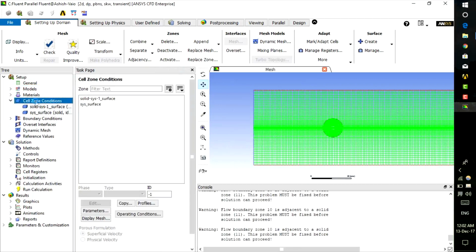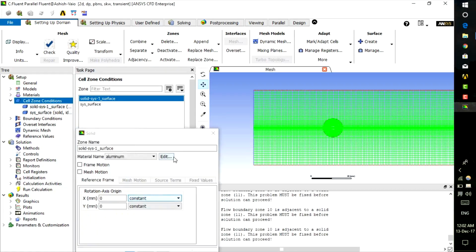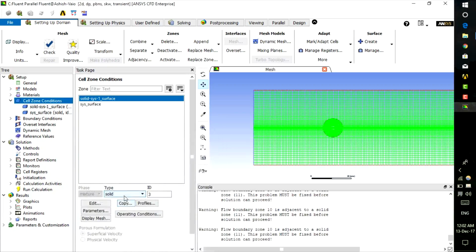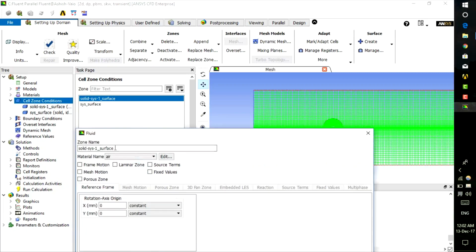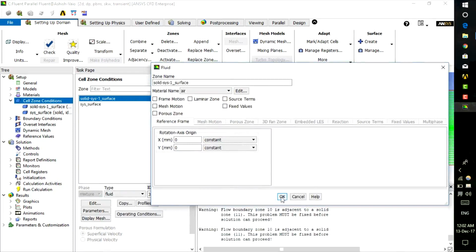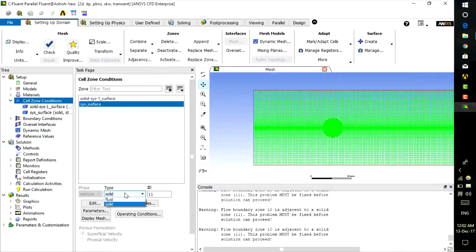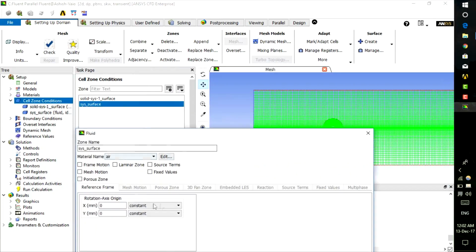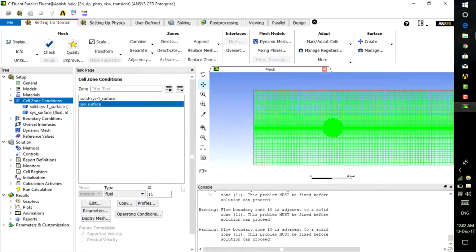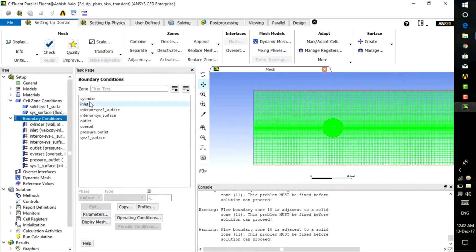Cell zone condition, yes, cell zone condition will be here of fluid, fluid, press OK, and for system surface fluid and press OK. And let's move on to boundary condition.